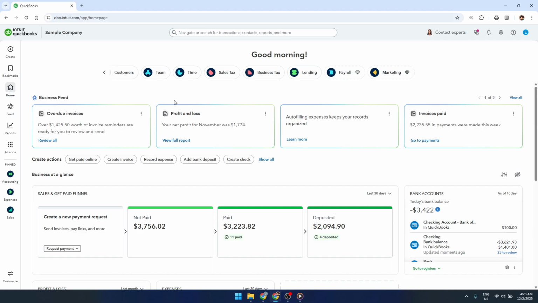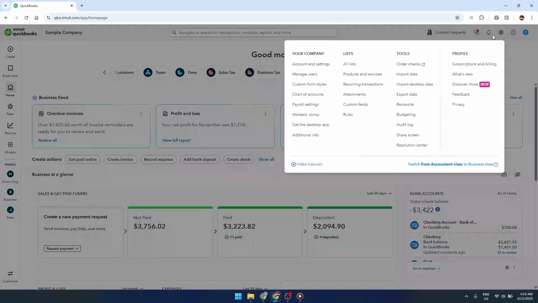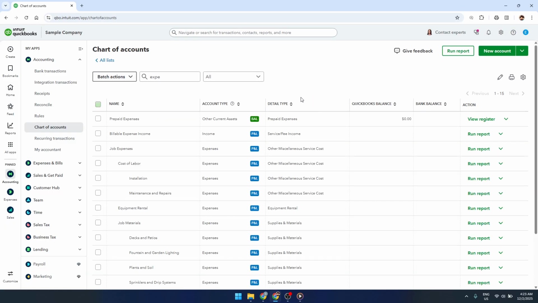First, sign into your QuickBooks Online company file. From anywhere in your account, look toward the upper right-hand corner for the gear icon, which is your main settings menu. Click that gear icon, and from the menu that appears, choose Chart of Accounts. This will open the full list of all your accounts, like income, expenses, assets, and liabilities.